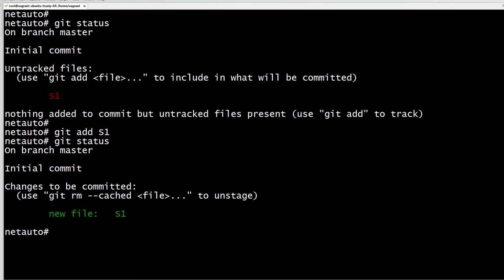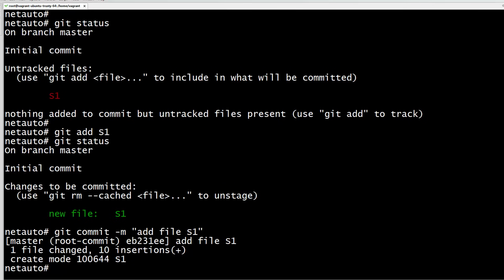It's time to make our first commit. git commit -m "add file S1". The git commit command creates a commit with whatever is in the staging area. For us, it's just S1. Also, we used the -m option. With -m, we provide a short message describing what has been changed. We now have the first commit for our project with the single file S1.